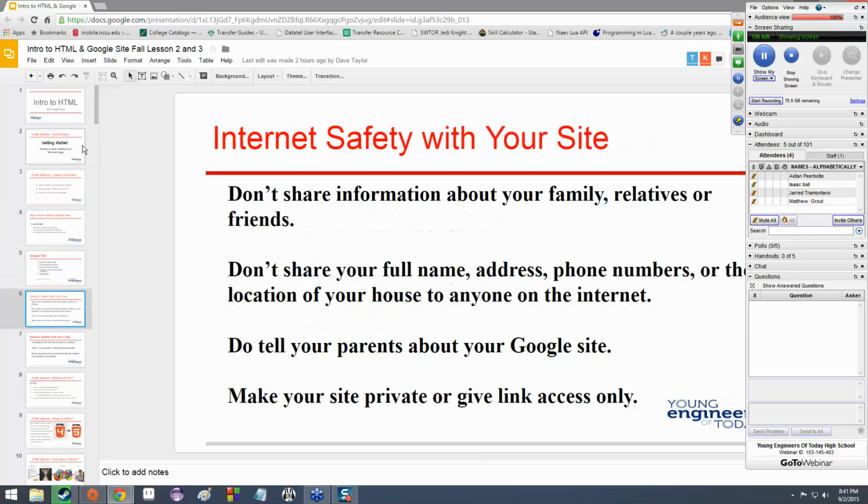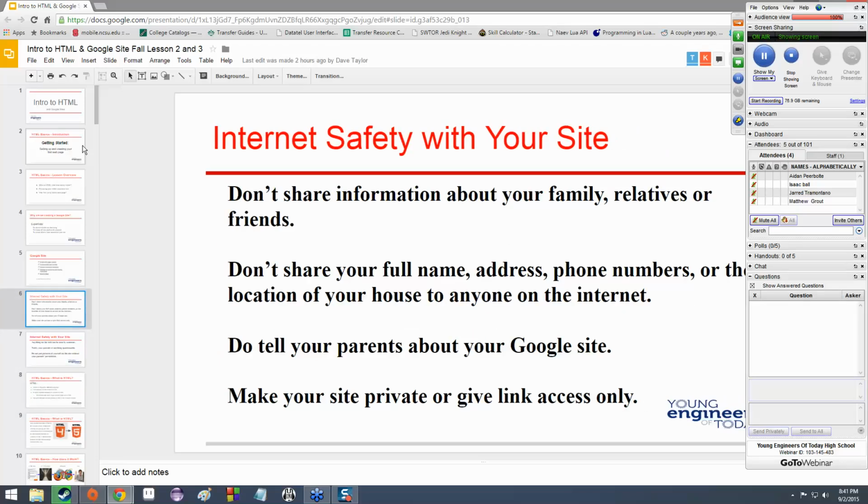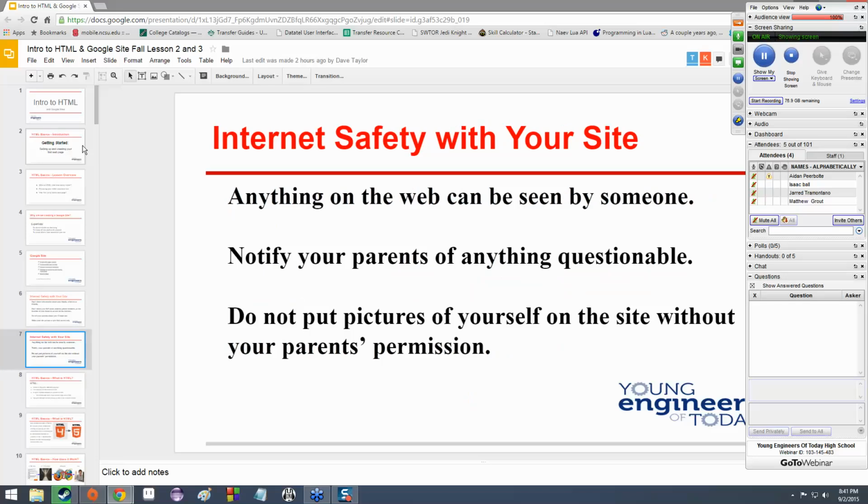We already talked about the ePortfolio and internet safety. Although, again, just to reiterate, don't share information about your family or your friends or yourself. No personal information. Tell your parents about your Google site. Make your site private or give link access only. And just remember, anything on the web can be seen by anyone. Notify your parents of anything questionable. And don't put pictures of yourself on the site without your parents' permission.